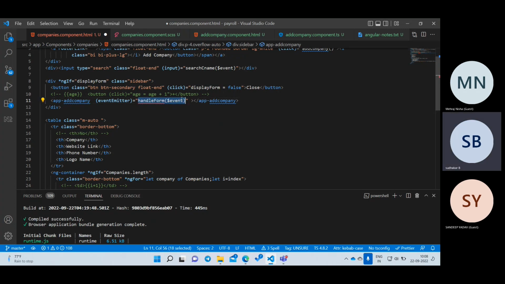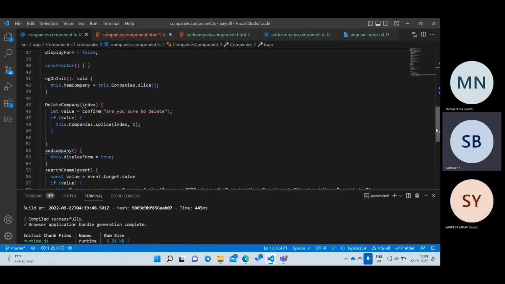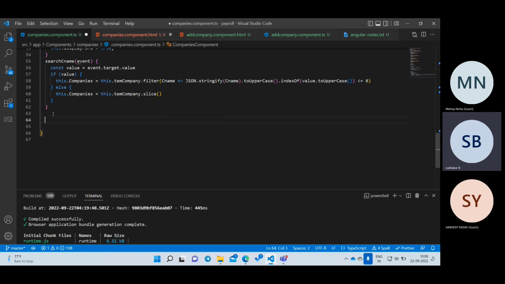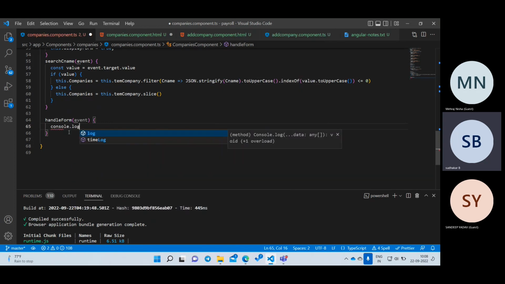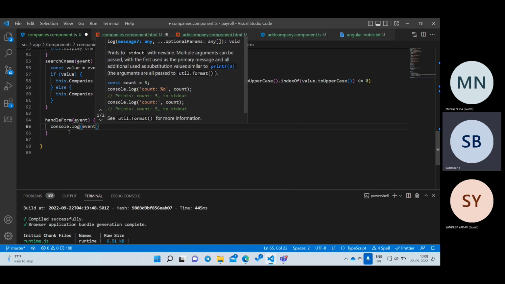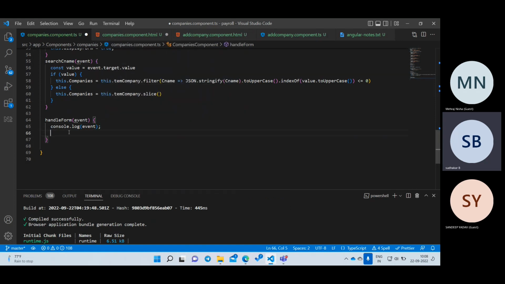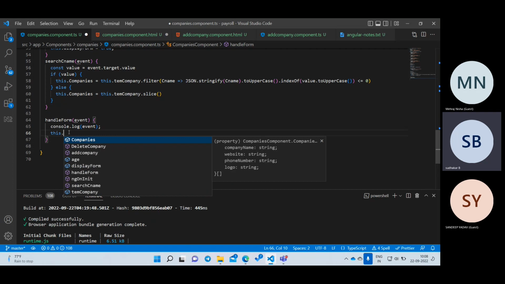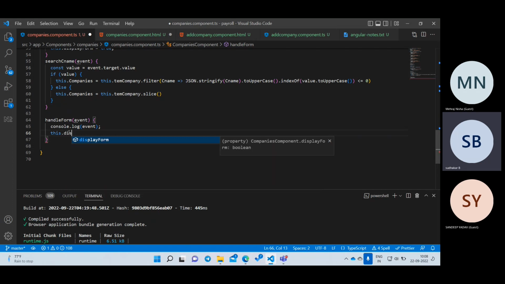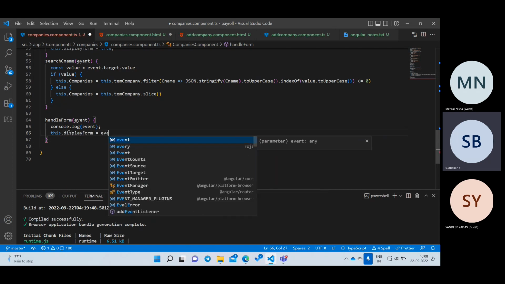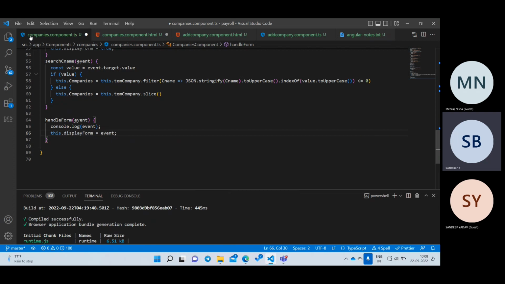Okay, so let us copy this value and go to my ts file. Go to the bottom and write this method. Here, instead of dollar event, I'll say event. Now first we'll print the event in the console. So console dot log of event value. And we know that the event value is true or false only, right? So I will say this dot display form is equal to event.